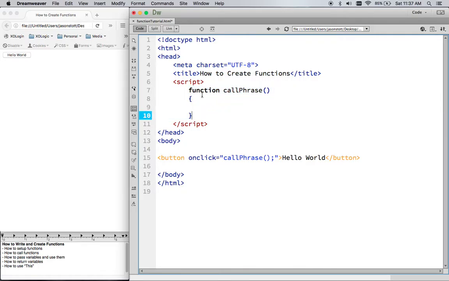Now functions are modularized pieces of code. Functions are ones that you can use over and over again. It's a way to keep your code clean and simple.